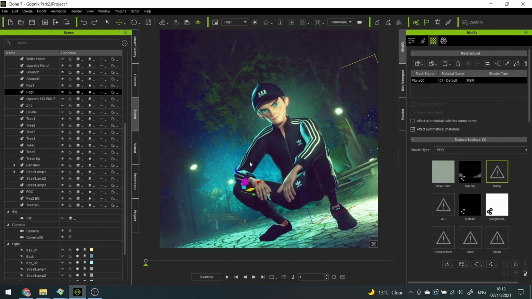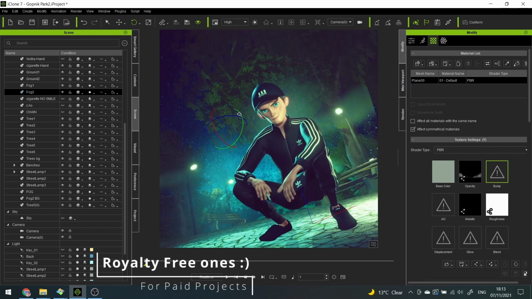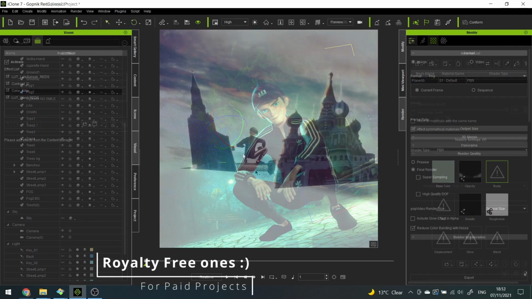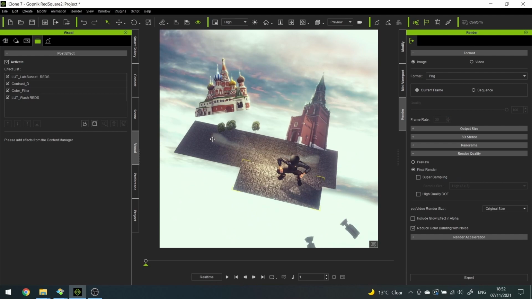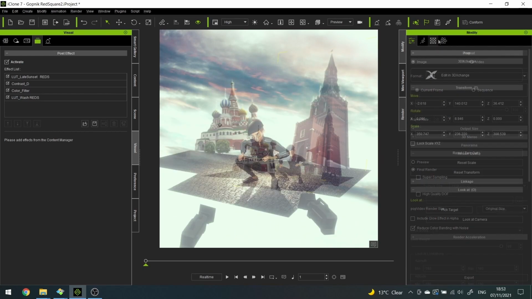So here is my first tip. Don't be scared to use flat images. Even for animation, your character won't interact with everything in the background, so it will save time when rendering.